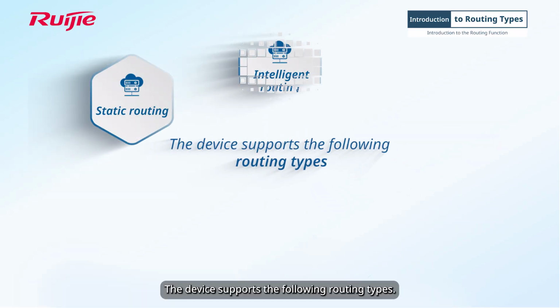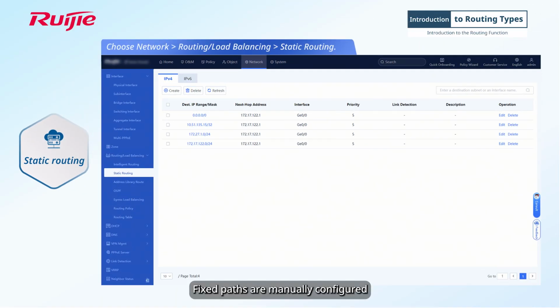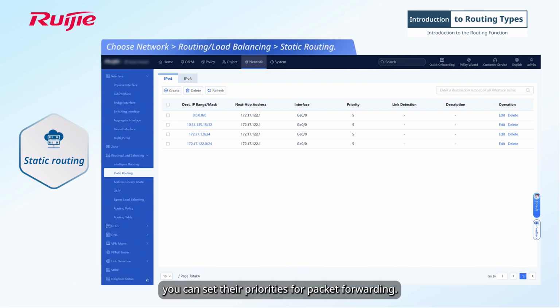The device supports the following routing types. Static routing. Fixed paths are manually configured, which applies to environments with a stable network structure. Packets are forwarded based on configured information, including the destination address, next hop address, and outbound interface. When multiple static routes with the same destination address are configured, you can set their priorities for packet forwarding.